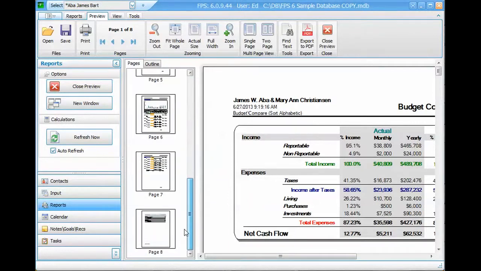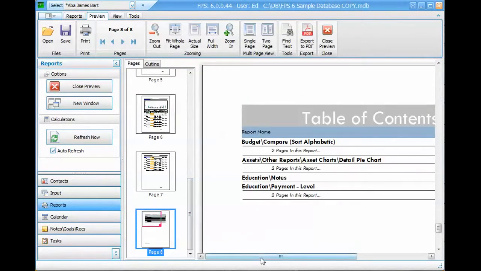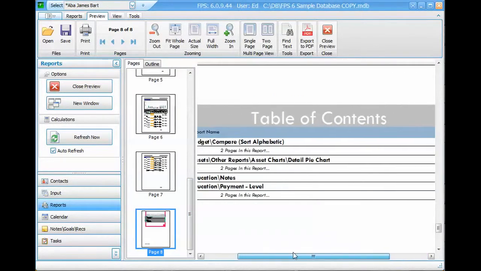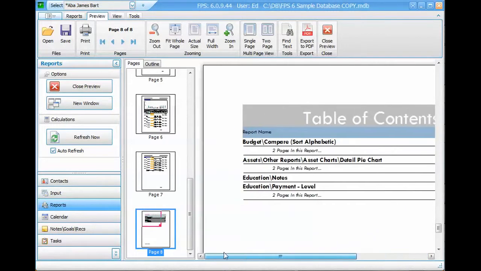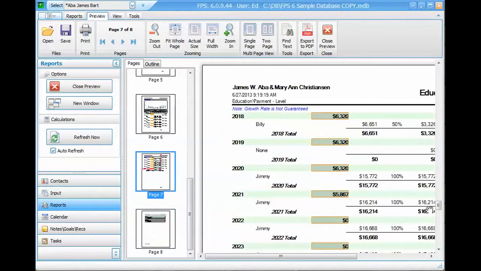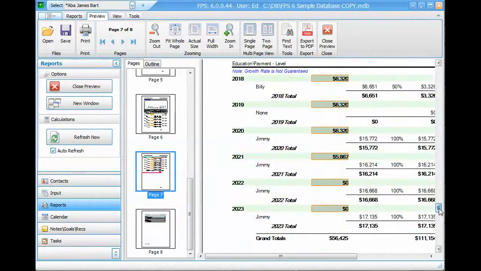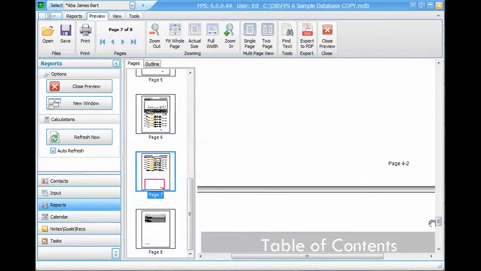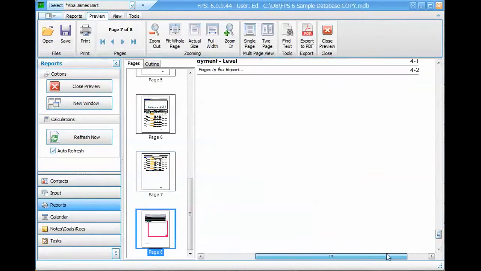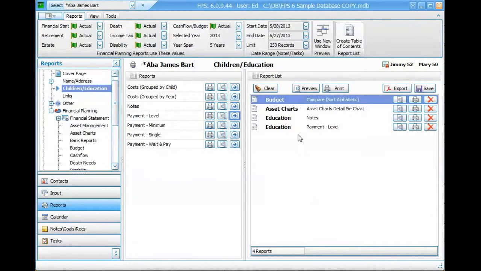And we scroll to the last page of the report. We now have a table of contents of all the reports. You can move that to the front of your report packet when you're done. And each one of these reports has a page number at the bottom that corresponds with the table of contents numbers. Let's close that.